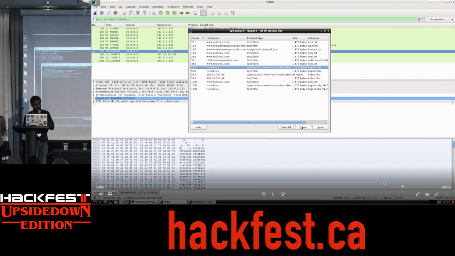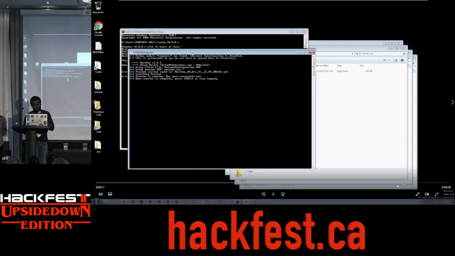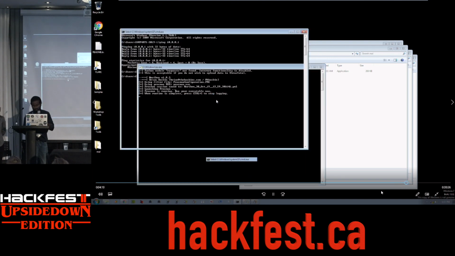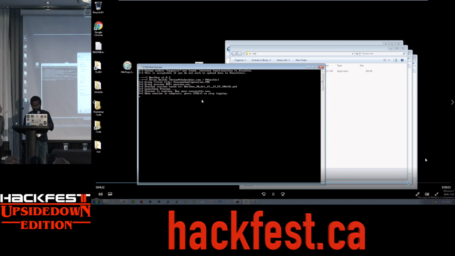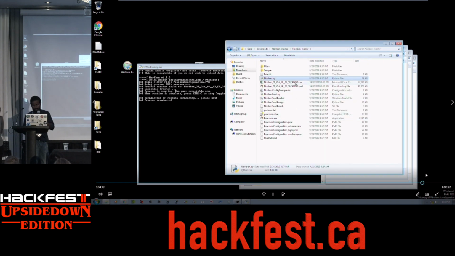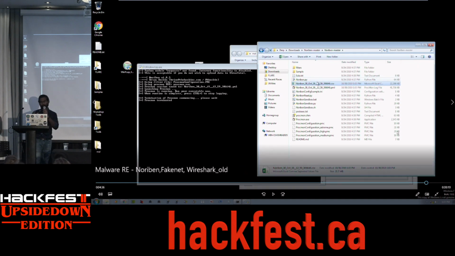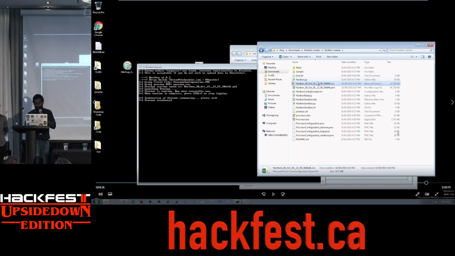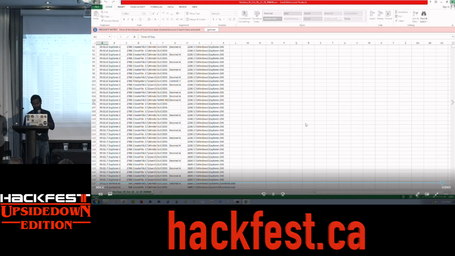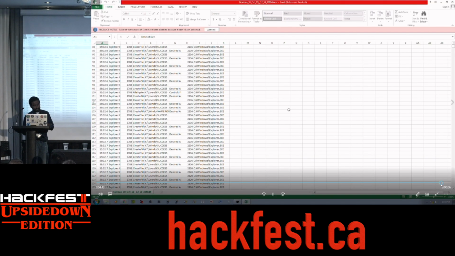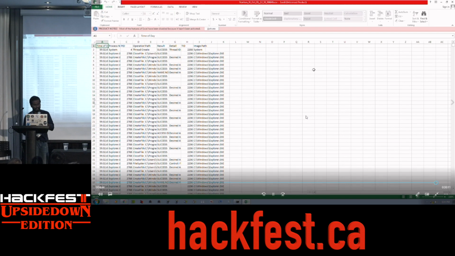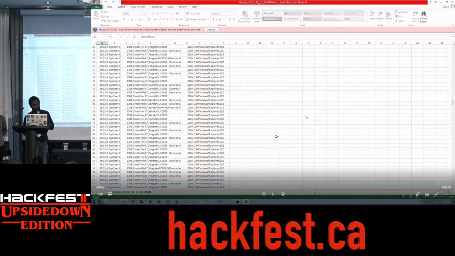When I quit Noriben, it's going to generate a CSV file. It's pretty good because I ran a ransomware and it was still able to generate a CSV file without being encrypted. So that would be my CSV file, a list of all the processes that were happening and any files created.